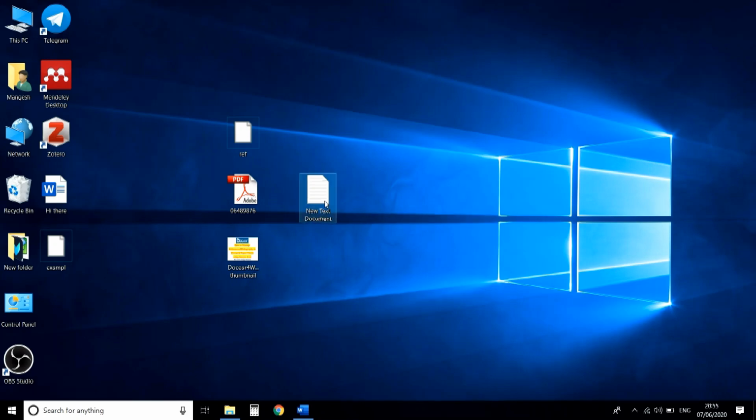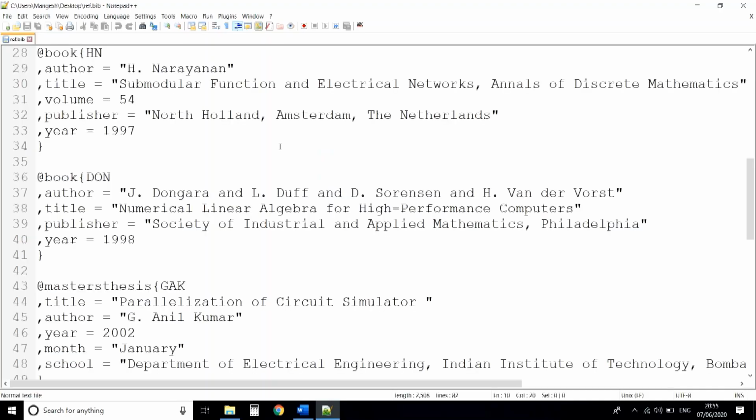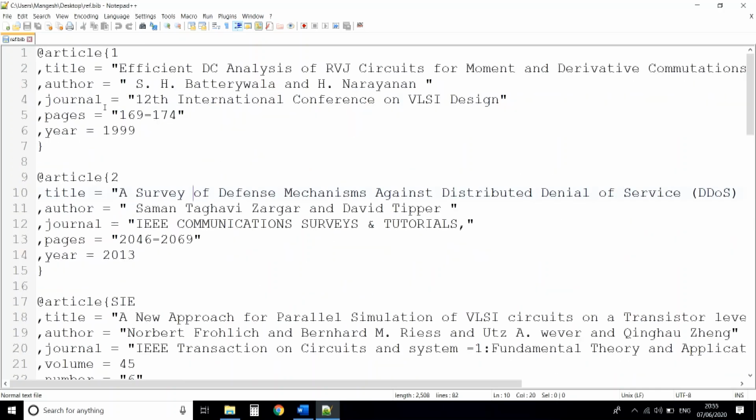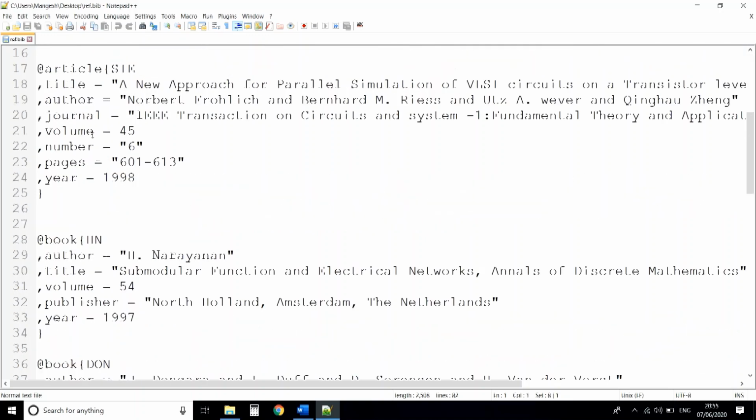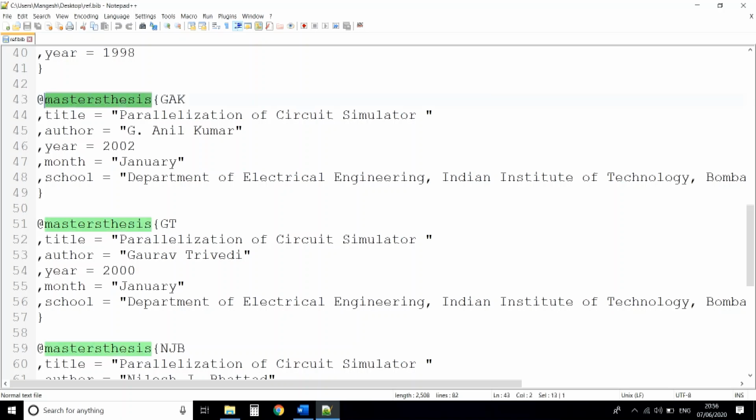So you need to include all references that you are going to use in your research paper or thesis. This is the format of a bibtext file, a bibtext document. If your reference is an article, a book, or some thesis you are going to use as a reference, here this is the key for your reference.